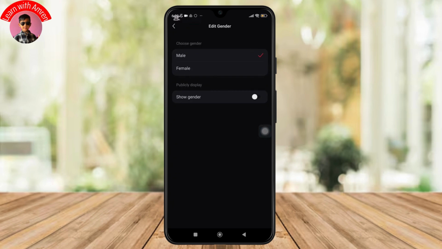And there you have it. That's how you can add or change your gender on REDnote app.